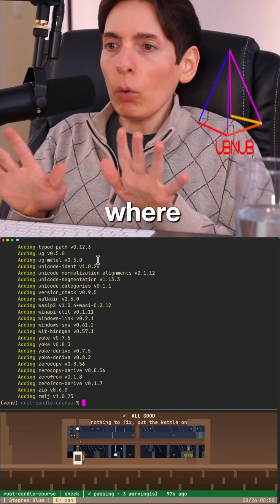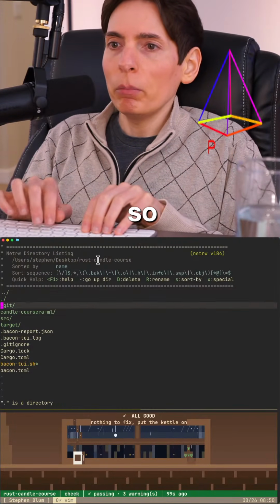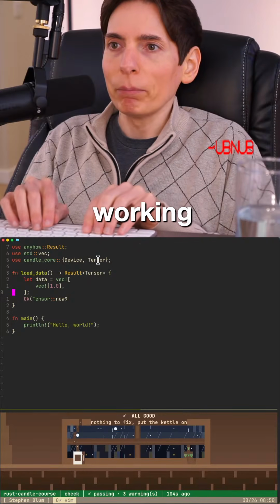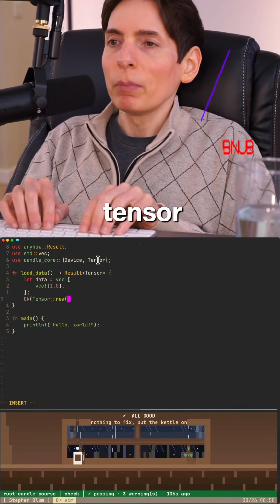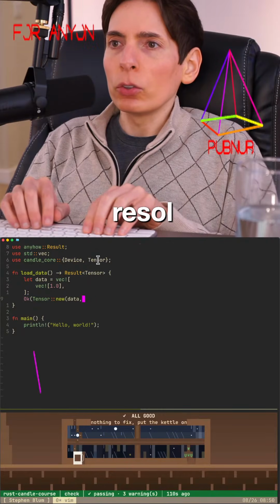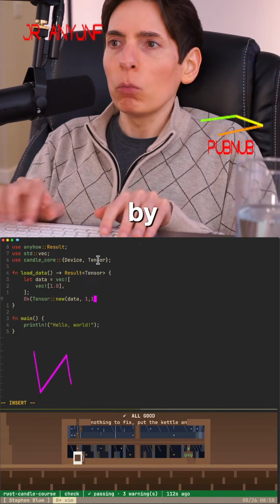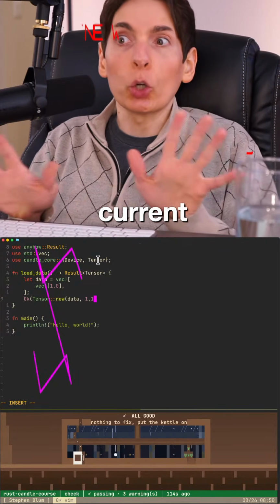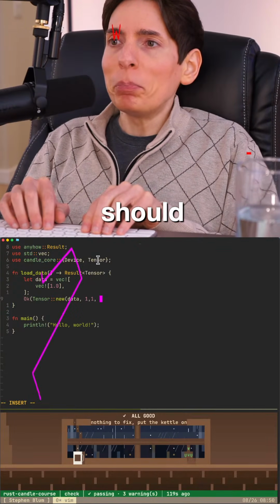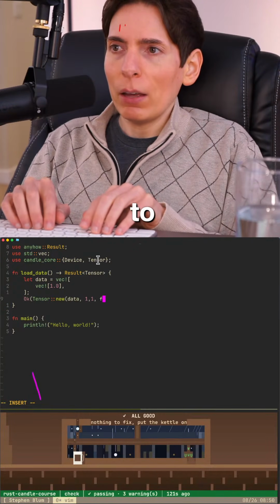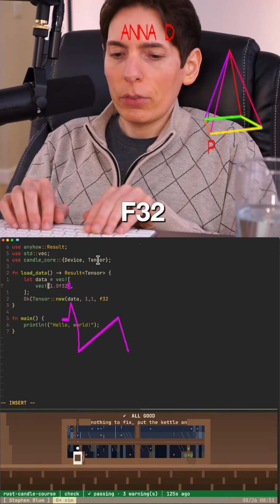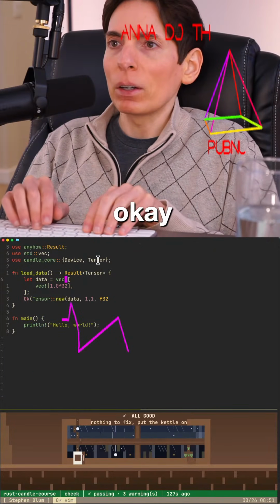Okay, where are we going next? So Vim, our main file. Let's see if we can get our load tensor working. Here we go, new tensor. And what do we want? We want our data, and then we need to say what the resolution is. It's gonna be a 1x1 currently, right? And then we need to say a data type, which should be, can we do F32? Yeah, like that. Okay.